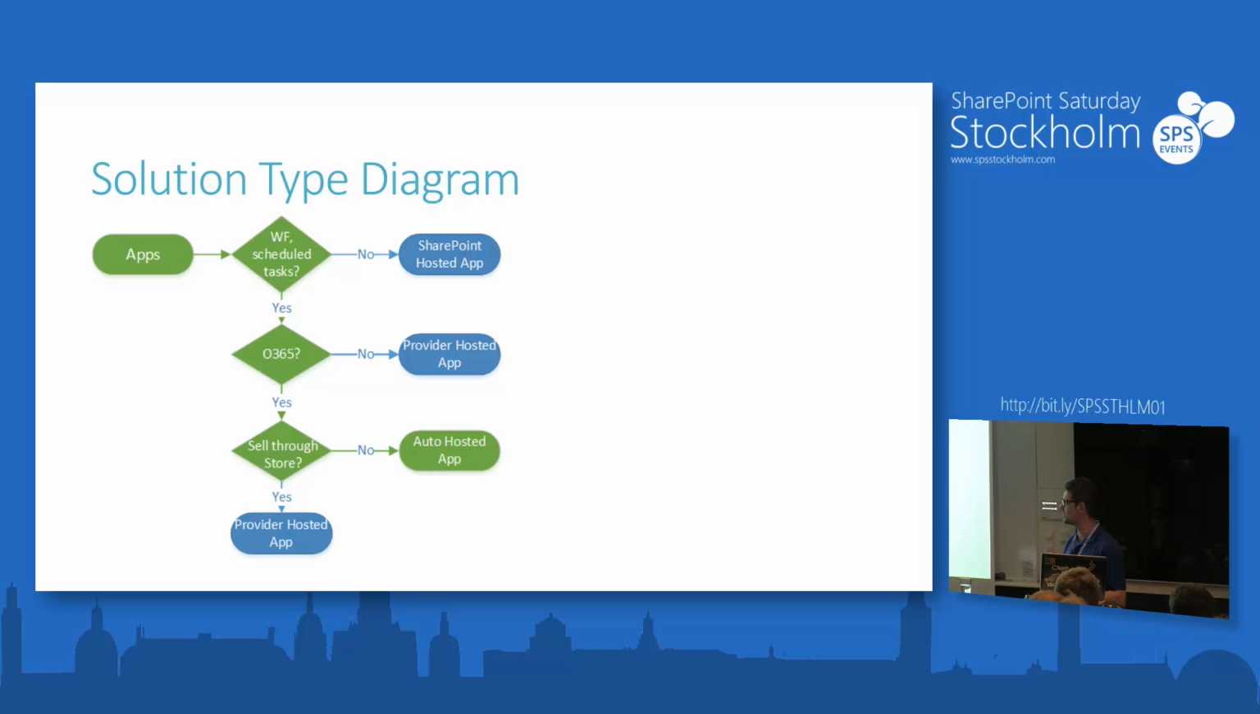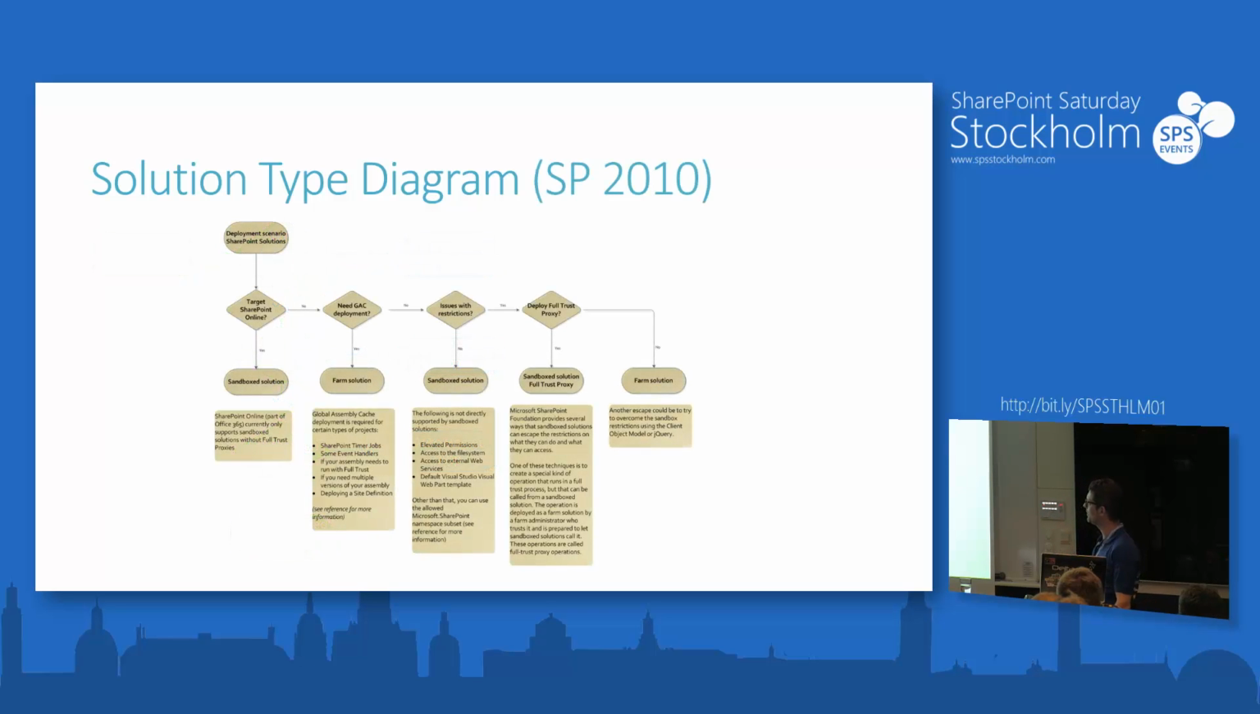But if we do need to sell it to the store, we have only one option left. So this basically concludes my solution type diagram. And while we're here, I would like to show you the one I did for SharePoint 2010. I published it a couple of years ago. Not that much interesting information to keep, although the restrictions regarding the Sandbox still apply as of today. But since they're deprecated, we're moving on.